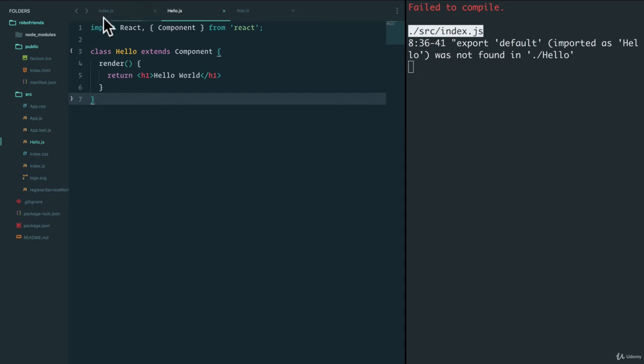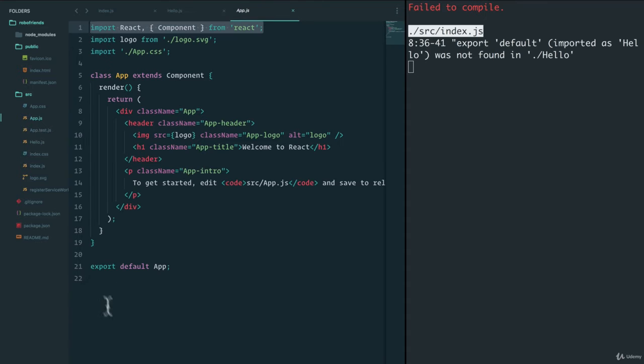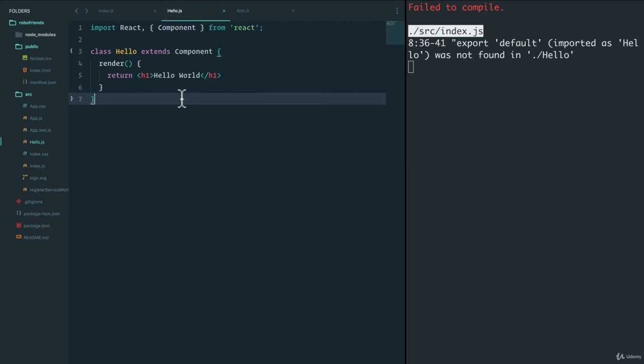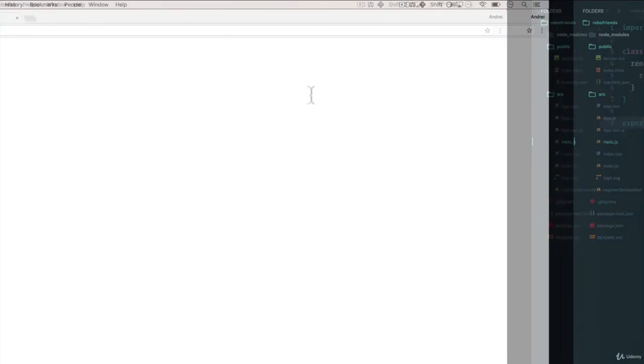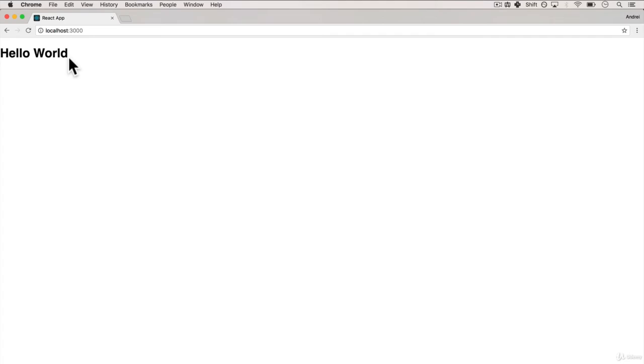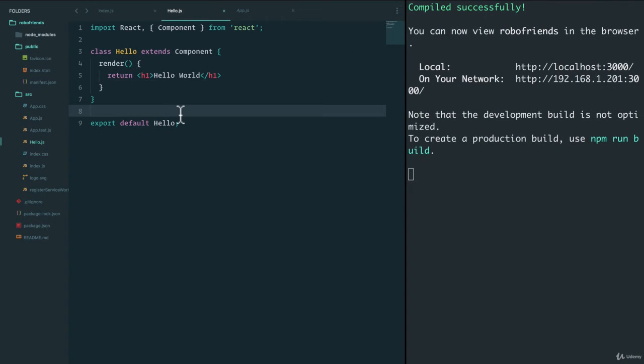Remember, if we want another file to use it, we have to export. And we use export default when we're just exporting one thing. If we use the word default, that means this file only exports one thing, and that is the app. So I can say export default Hello. Let's save. Looks like it's working. Let's see what happens in our website. Hello world.